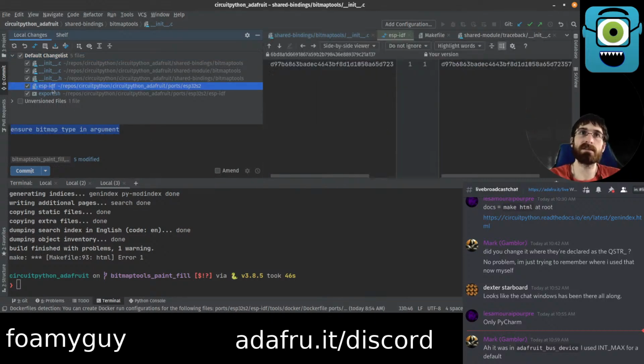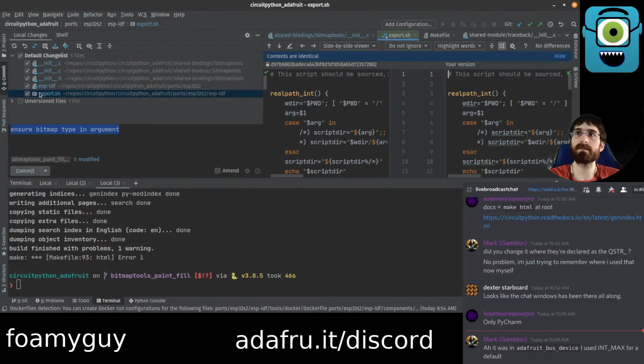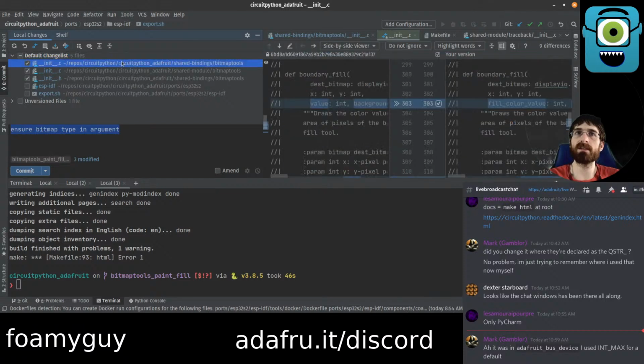So I noticed that these show up in my changelog, even though it says contents are identical. And I don't know why that is, so I'm just going to uncheck them so that they don't push. I guess maybe the permissions, like the chmod, might have changed or whatever.